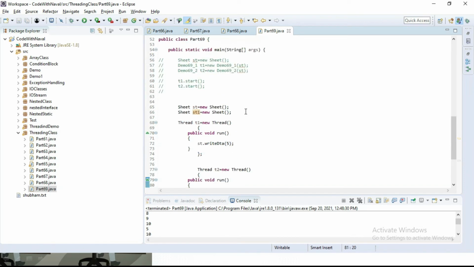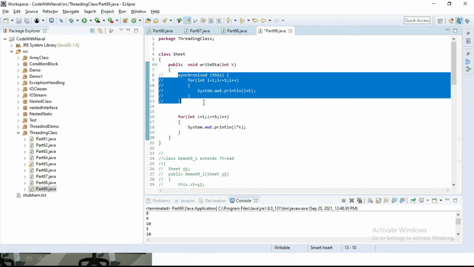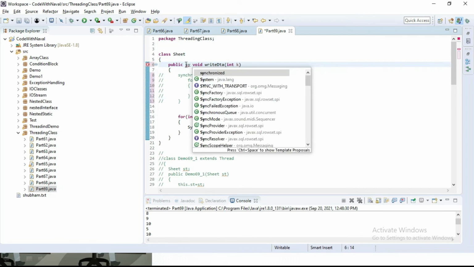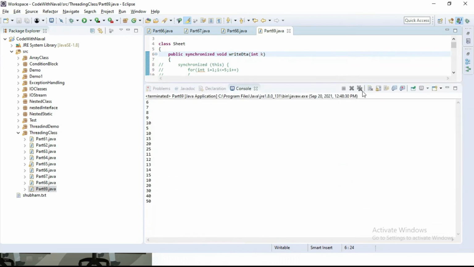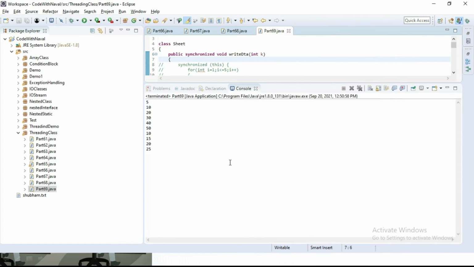Now, remove this. I'll simply comment this out and apply synchronized at the method level, synchronized, and let's run this. And here you can see, we don't get any data consistency.